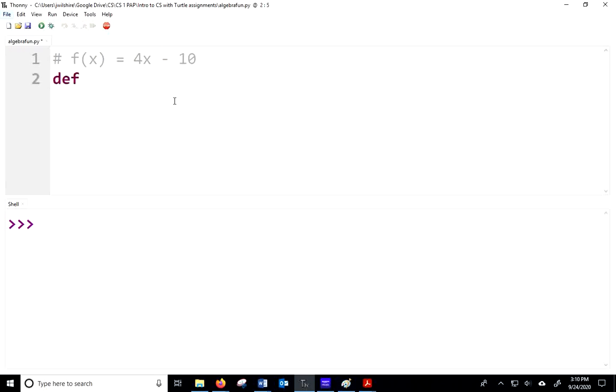So first, we have to say def f, that's the name of my function, and then the parameter is x. And then we put a colon, not an assignment sign. And now we go in and put down what we want. So I want to do 4 times x minus 10, get that result, and output it to the user.